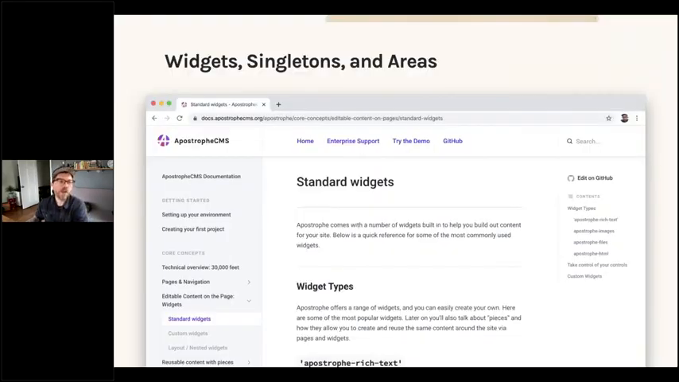The next thing that we'll cover are widgets, singletons, and areas. These are kind of broken out from pieces and pages in that these are individual areas of a particular page or template that you might add editing capabilities to.